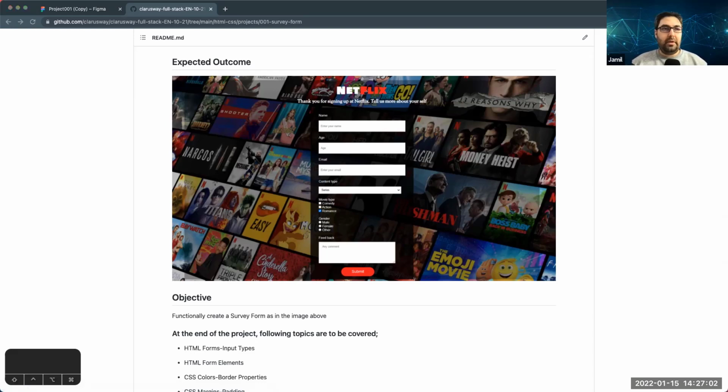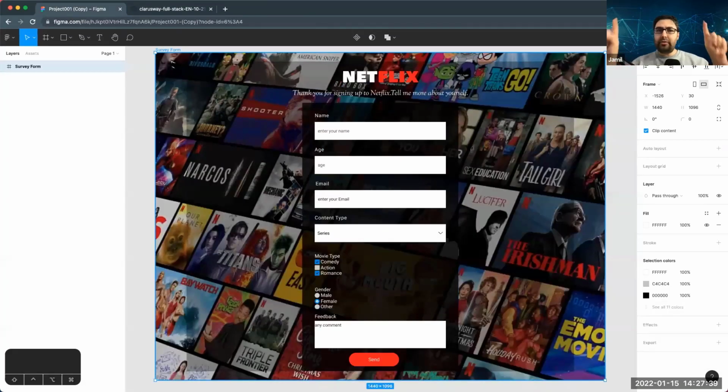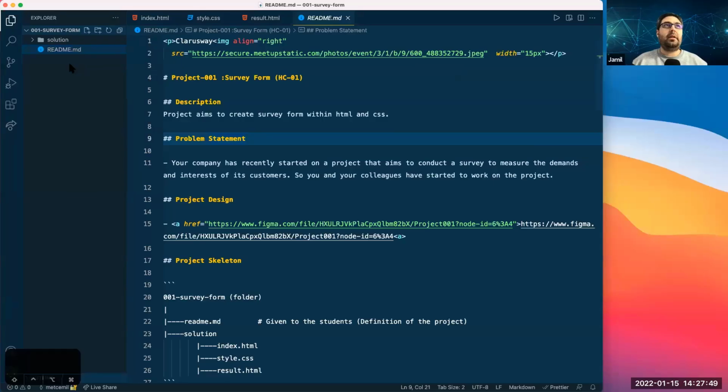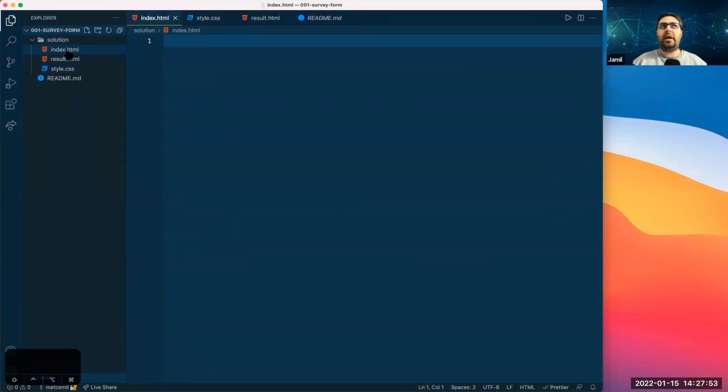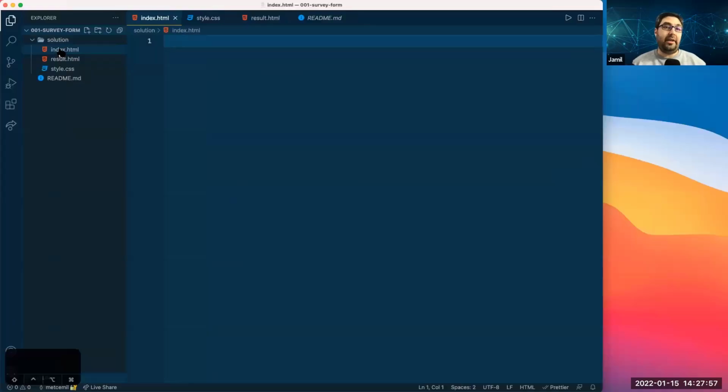All right. Now, looking at this, I have a survey form container, which is actually my body container in HTML. Okay, so let's come back here. Let's go to our index file. And actually, I'm not sure of the difference between index and result, but I will do everything in the index file anyway. Okay.